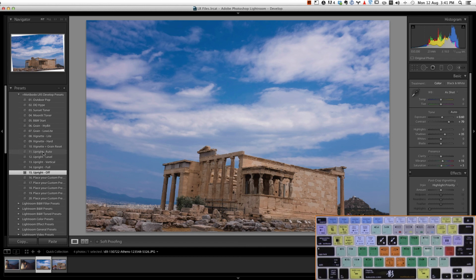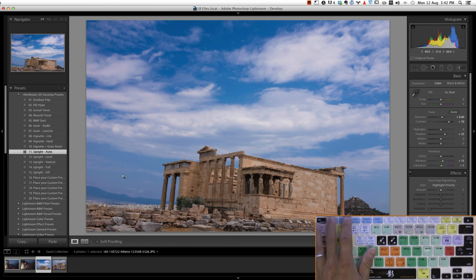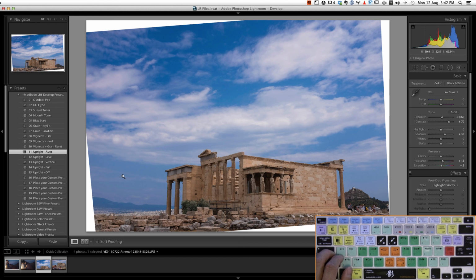From 11, we've got upright auto, we've got upright level, upright vertical, upright full, and upright off. So that's kind of a reset. And what I like to do is just see what each one does and choose the best one. So press and hold your shift key, and you can just press F1, and that automatically corrected exactly the same way that my crop would have done it, with less time.